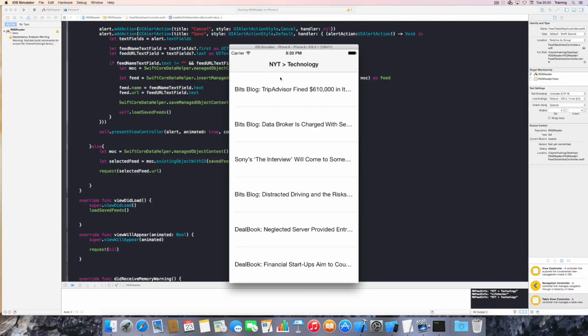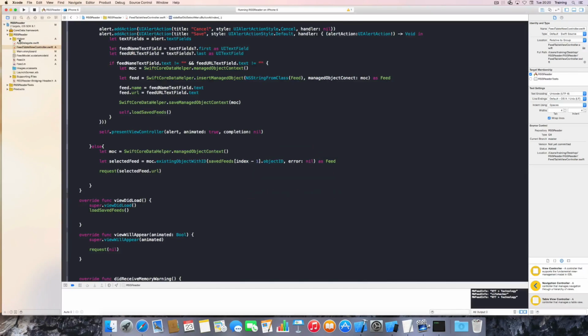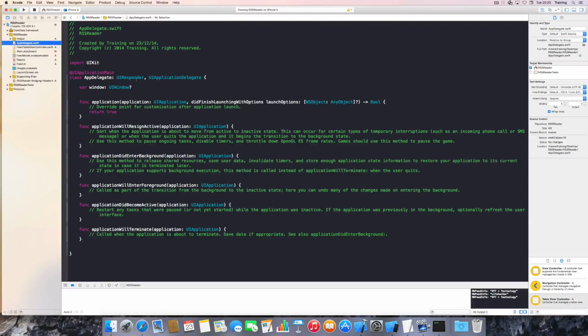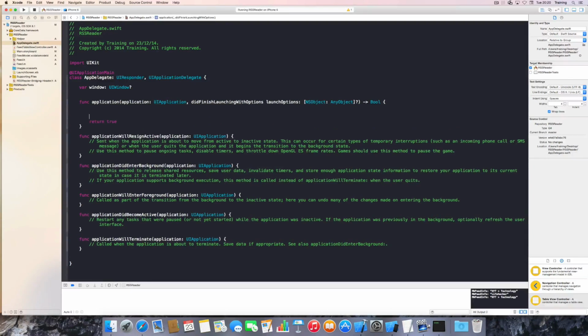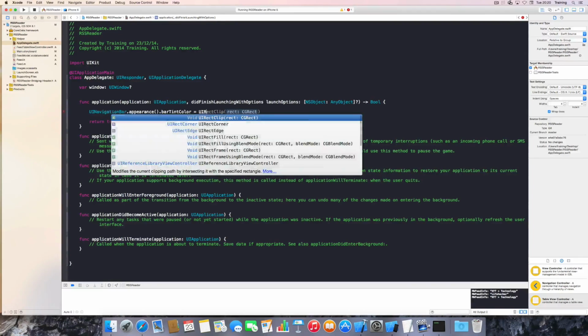Now let's also make this a little nicer looking, and I'm going to show you a way to customize this navigation bar a little further. And therefore we are going to access the app-delegate.swift file and go into the did finish launching with options method. And we will now use the UI navigation bar and its appearance class. And first of all, we want to change the bar tint color, which is the background color.